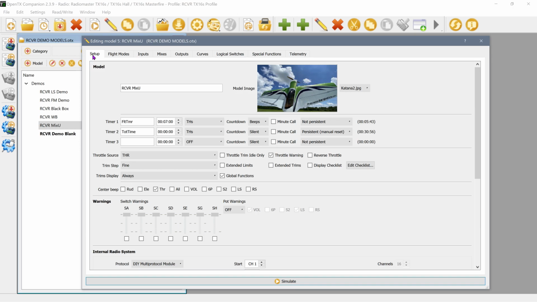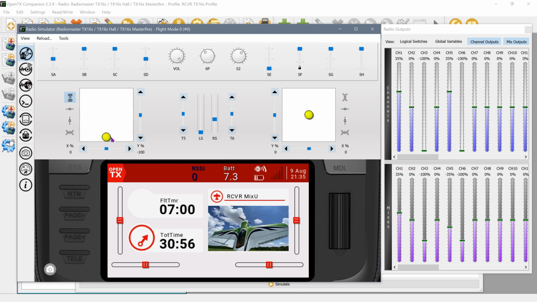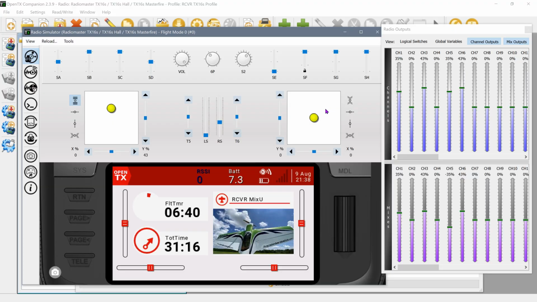This mix goes by several names. I've heard this mix referred to by... Now what we're looking for, I'm going to add some throttle, and I want to lock it. And whoops.